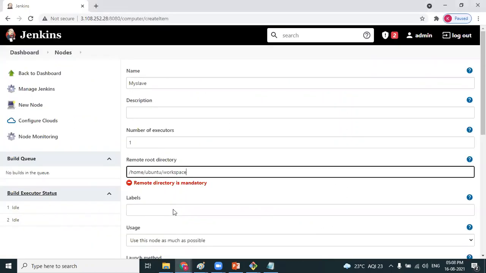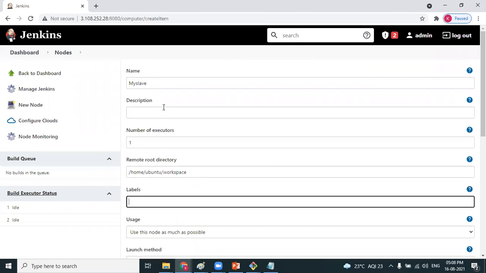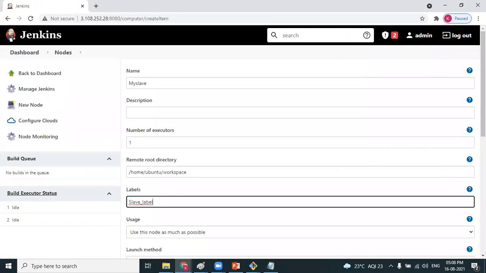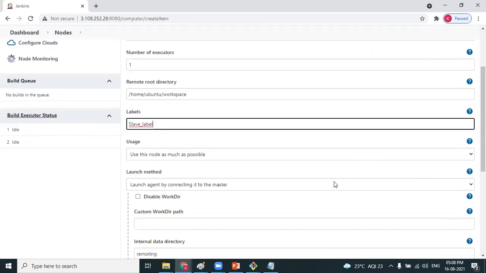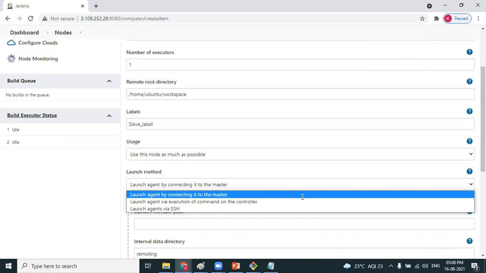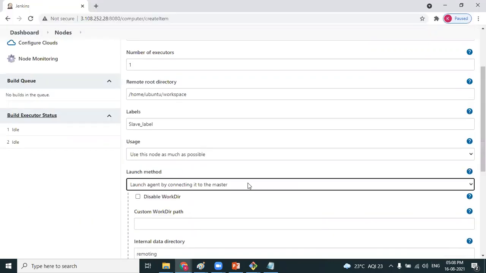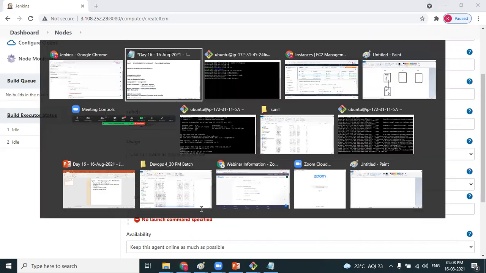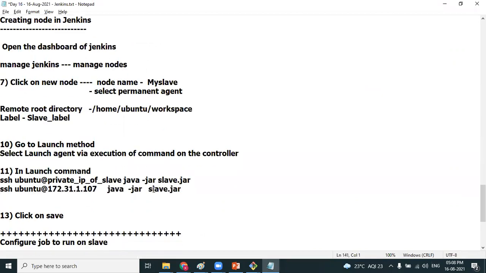Label. Label is different, node name is different. You want to understand it as a label. I'm writing the name of the label as slave_label. Launch method. Launch agent via execution of command on the controller is the option you need to select. And the command is to trigger that particular slave.jar file which you have downloaded: java -jar slave.jar. Here, slave.jar is available at the private IP address of the slave machine.